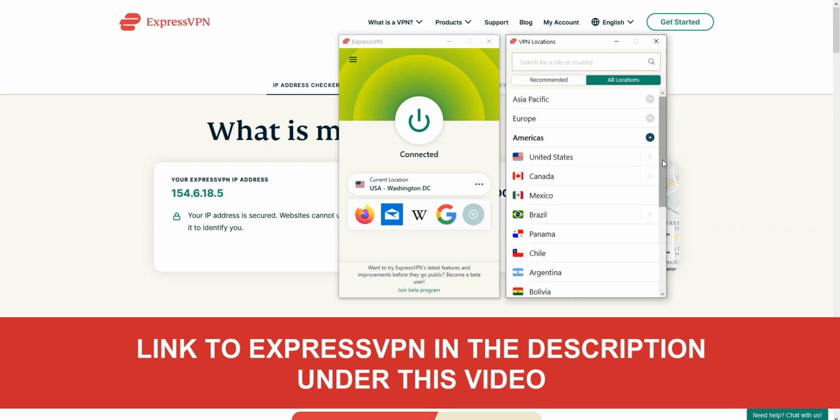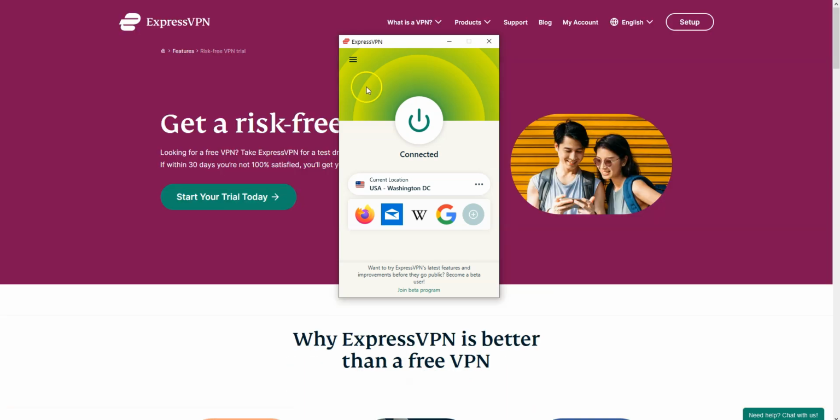It's a peer-to-peer friendly VPN. You can download torrents using any of their servers. Just make sure you start ExpressVPN and connect to a server before launching your BitTorrent client. You can run a speed test from here. This is very useful if you want to know which location to use to have the best ping or the fastest download speed, for example.